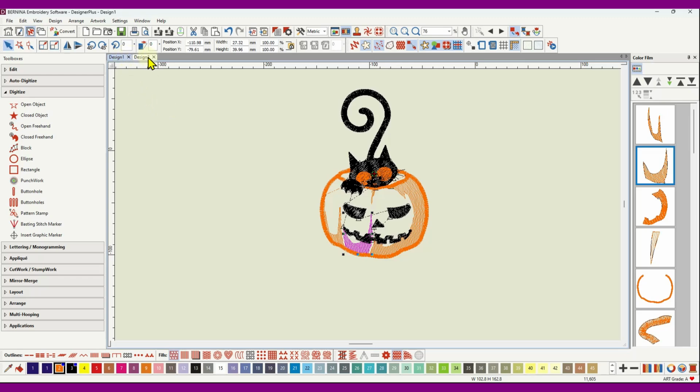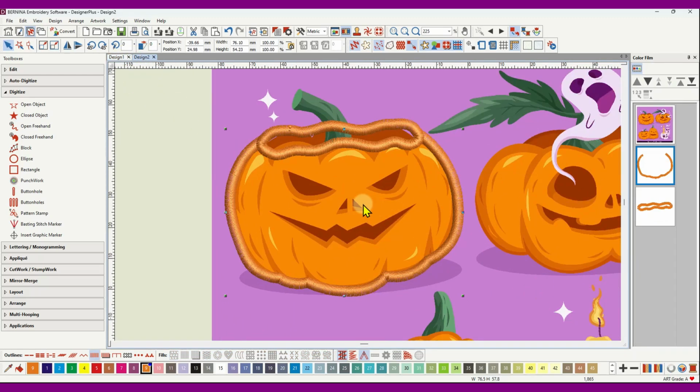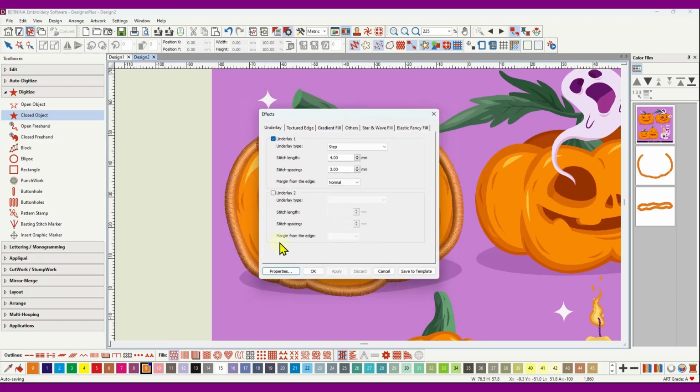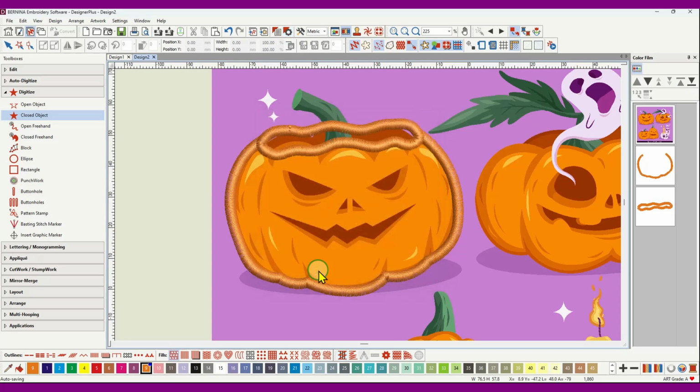So we'll go back to the pumpkin, and I'm going to choose a closed object, a step fill, and because I want all those objects to have the same properties, I'm going to right click on that step fill and change that to 1.4 now before I start, and that means that every object I create from now on will have that spacing. So if I apply, you can see it opens all the way up. And in the effects, we want to go to the underlay and deselect it, because we don't want to see an underlay through there, and go OK.